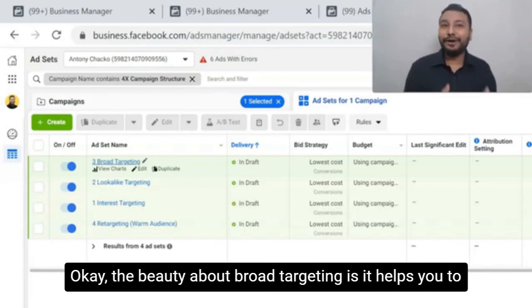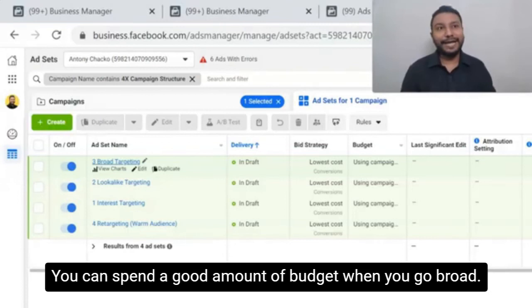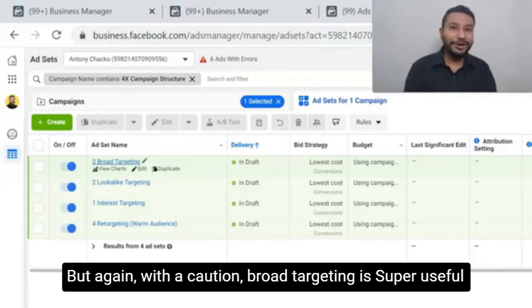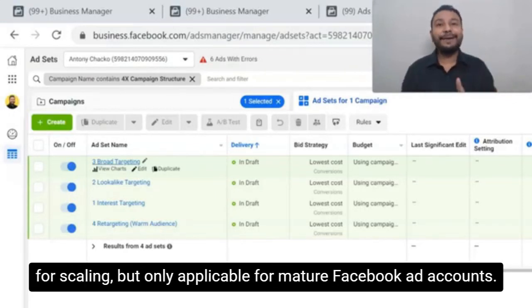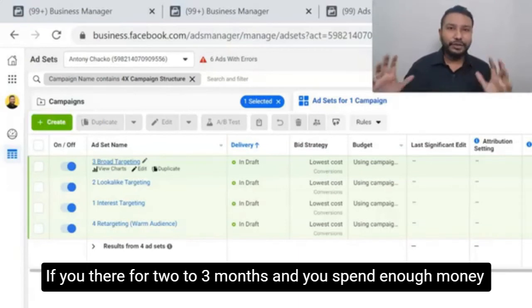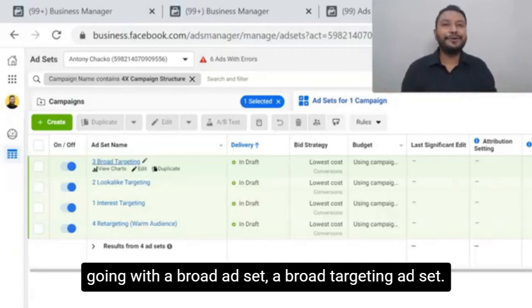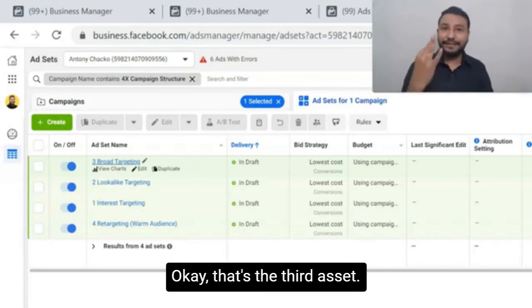The beauty about broad targeting is it helps you to scale your ads very, very fast. You can spend a good amount of budget when you go broad, but again with a caution, broad targeting is super useful for scaling but only applicable for matured Facebook ad accounts. If you're starting new, stay away from it. If you are there for 2 to 3 months and you spend enough money and you got enough data, then definitely I will recommend going with a broad targeting ad set. That's the third ad set.